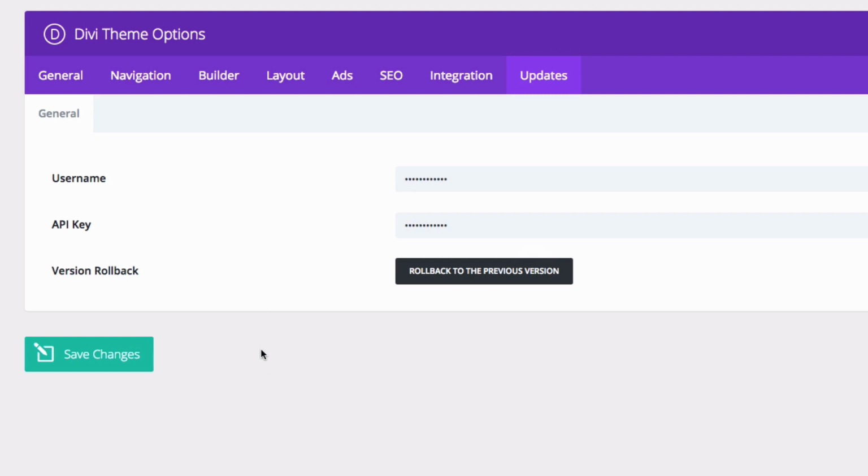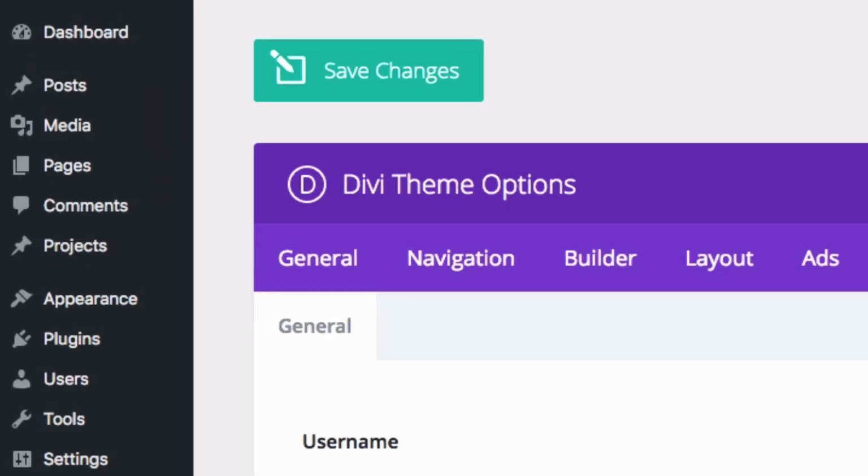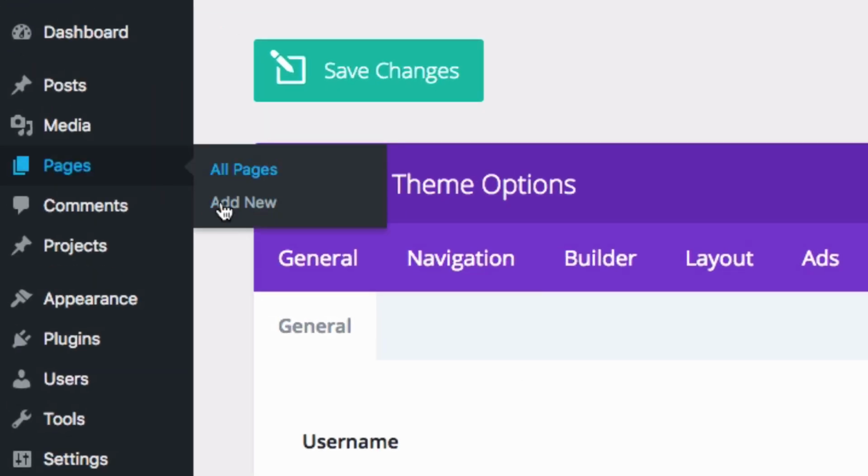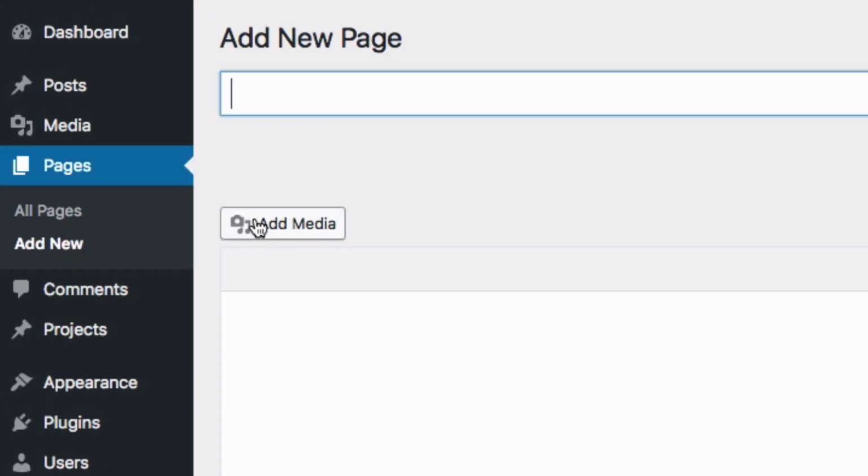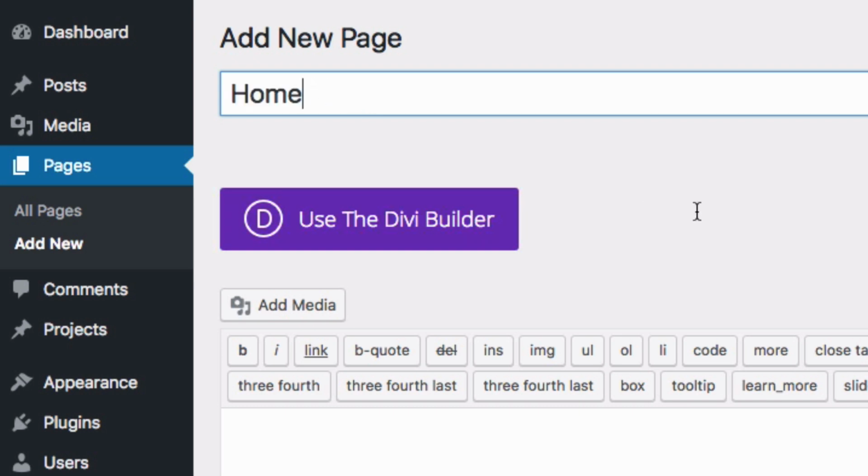Next, you're going to want to start the process of creating a new page and then importing the pre-made layout to the page. To do that, you need to go to Pages, Add New, give your page a name, and then deploy the Visual Builder.